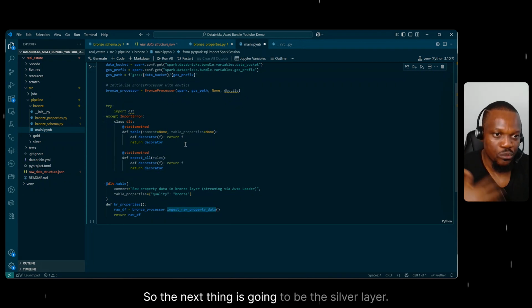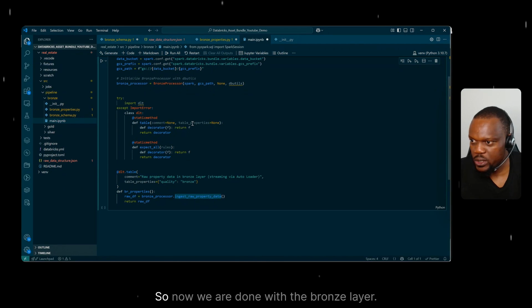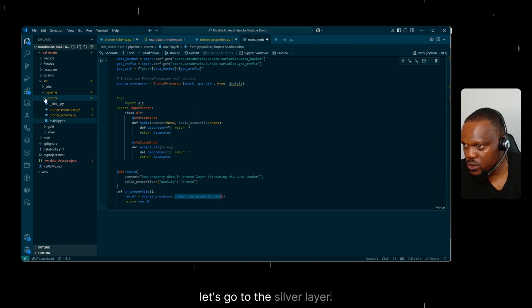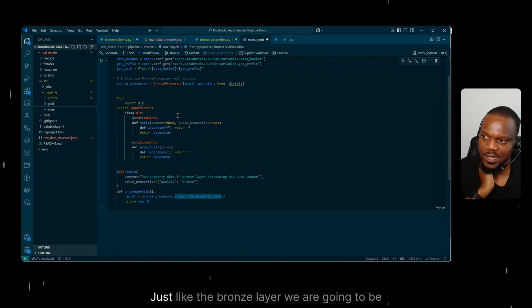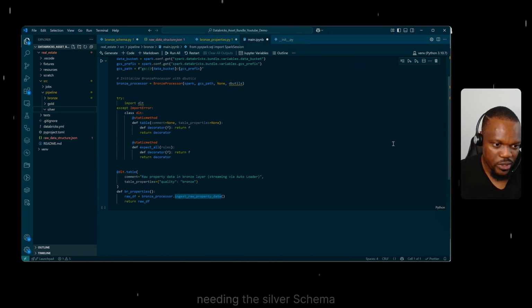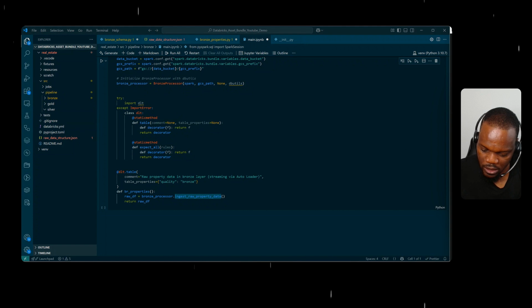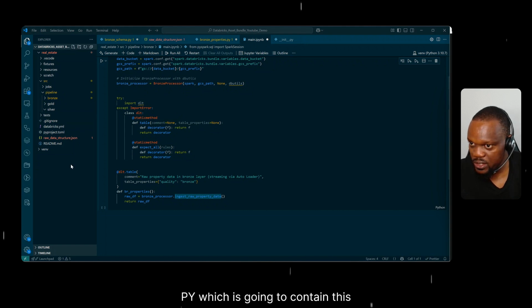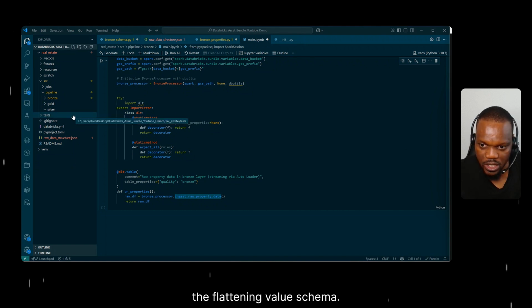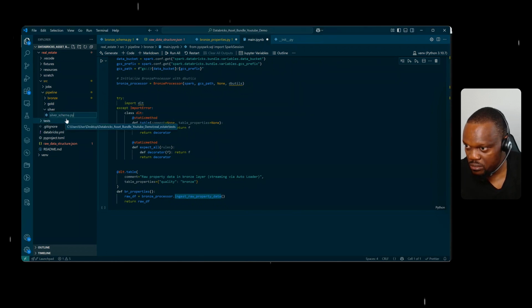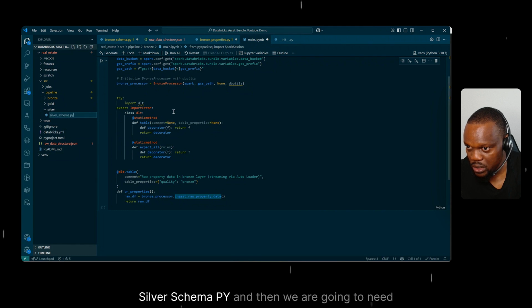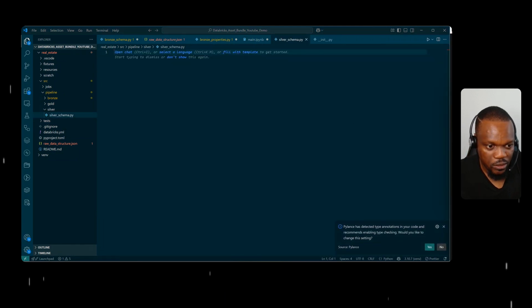So the next thing is going to be the silver layer. Now we are done with the bronze layer, let's go to the silver layer. For the silver layer, we are going to need several files. Just like the bronze layer, we are going to need the silver schema.py, which is going to contain the flattening schema. So here we are going to create a new file. We'll name it silver schema.py, and then we are going to need another file. We'll name it silver validation.py.